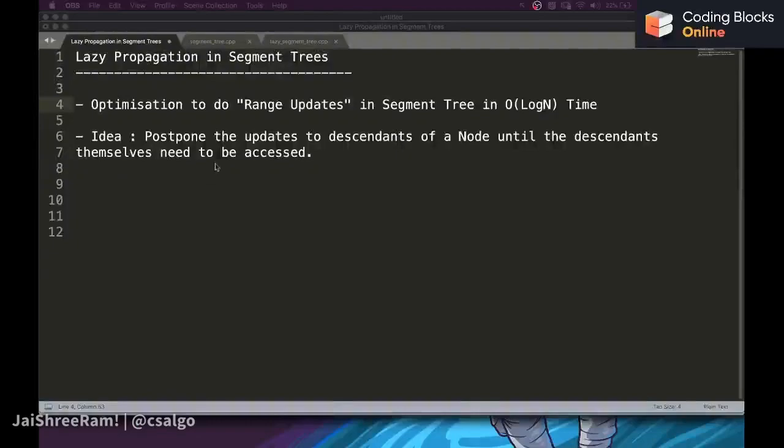Hi everyone, in this video we will talk about lazy propagation. That's an optimization that we can do to perform efficient range updates in segment tree. We can do this range update in order of log n time using this lazy propagation optimization.